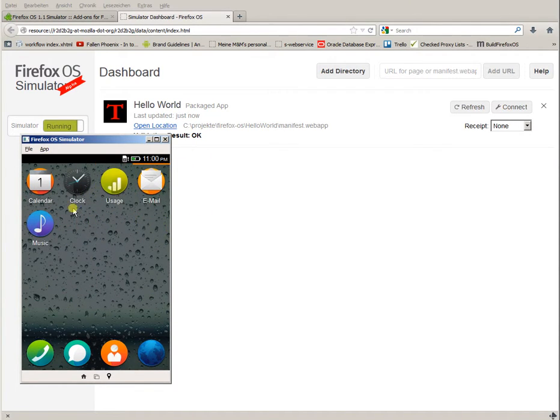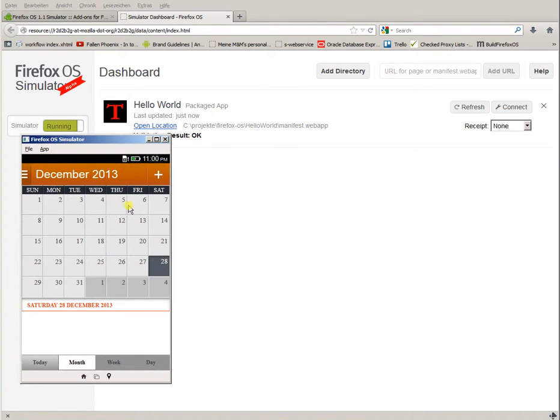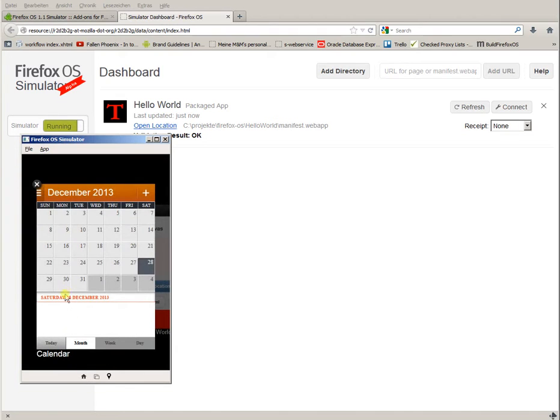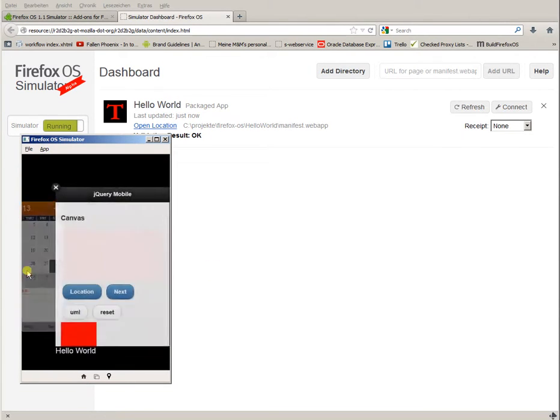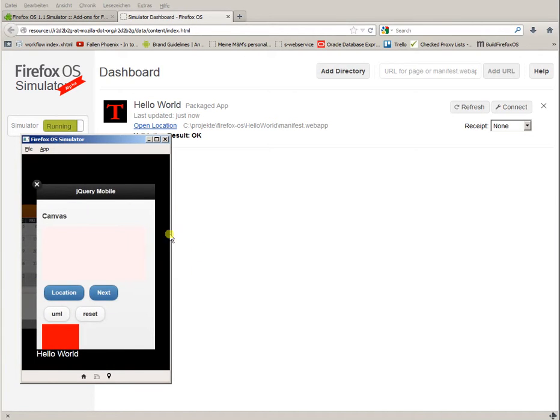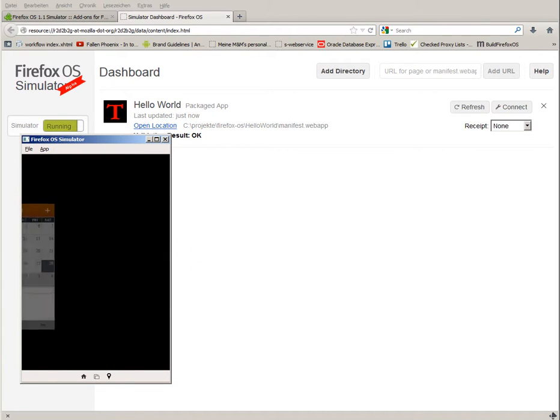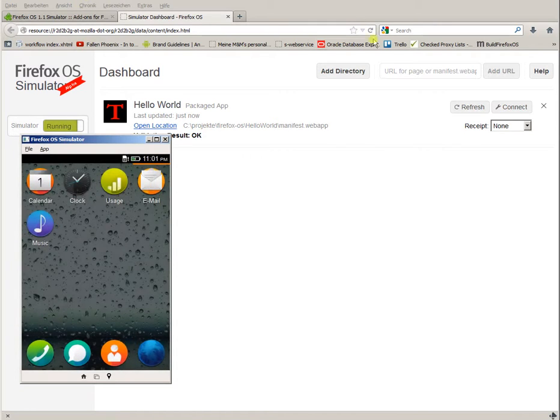For example, the calendar app. Here I have my calendar. So, if I long press the home button, I come to the task manager, and here I can switch between all active applications or kill them if necessary by swiping up. That's it.